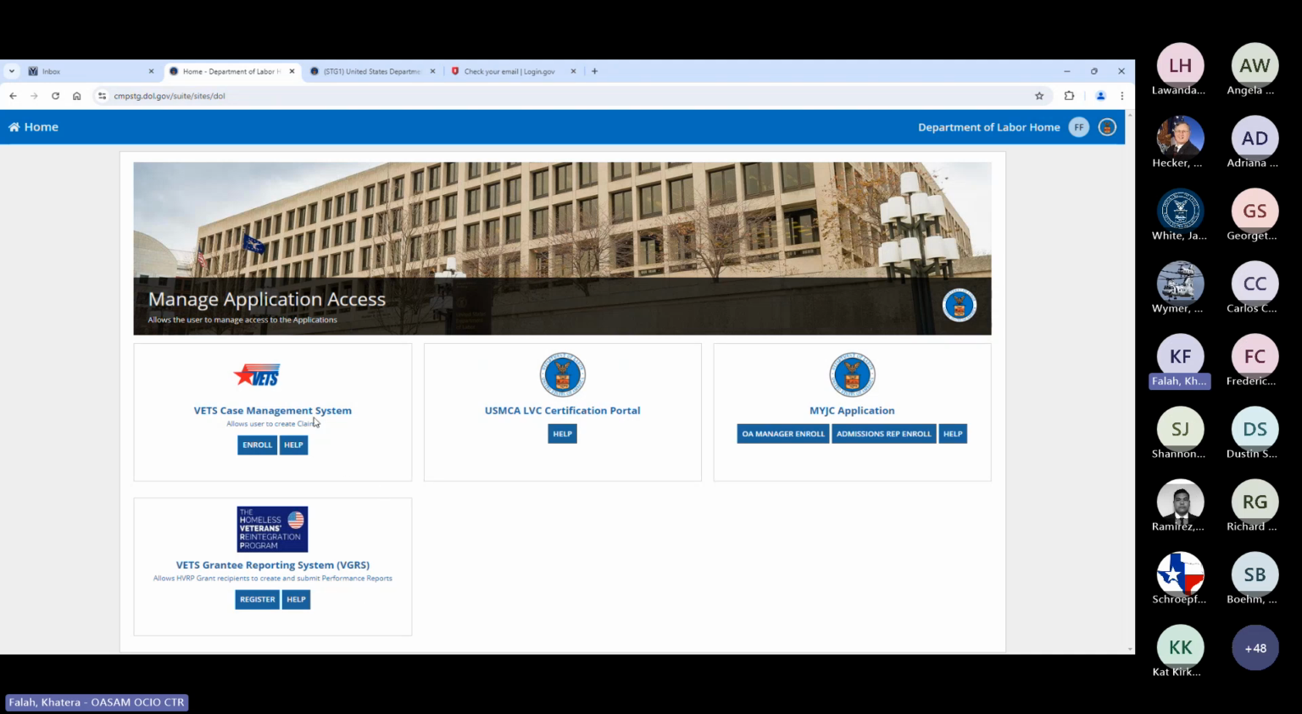So today, what you're going to see is this VETS logo. It's going to say VETS Grantee Reporting System, and something like allows grant recipients to create and submit performance reports, without the HVRP. Once you confirm you found VGRS, and you can simply Control F to find VGRS or Vigorous, go and click on Register.